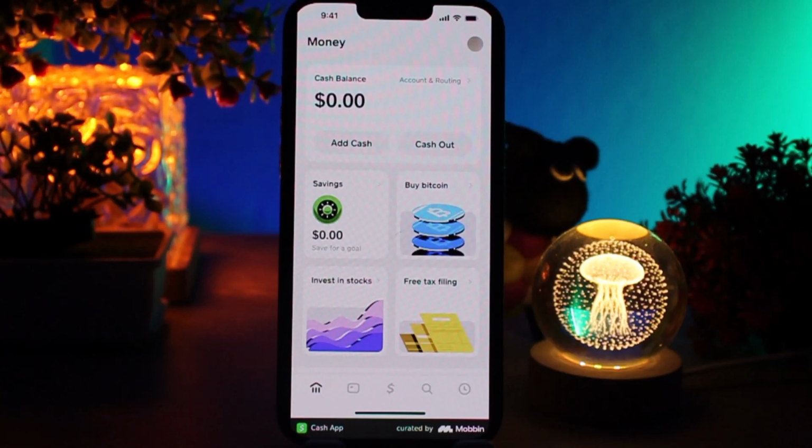Next, tap the routing and account or direct deposit. This will open your Cash App banking information. Here you will see your routing number and account number. You can tap copy to copy them if you need to paste them somewhere else.